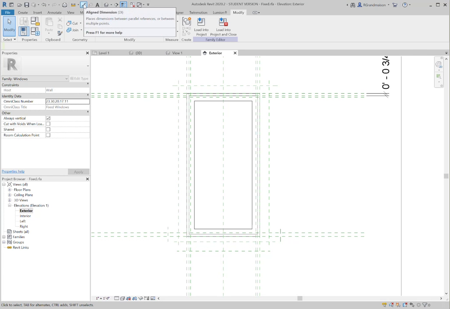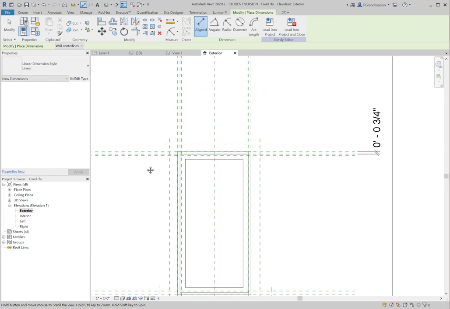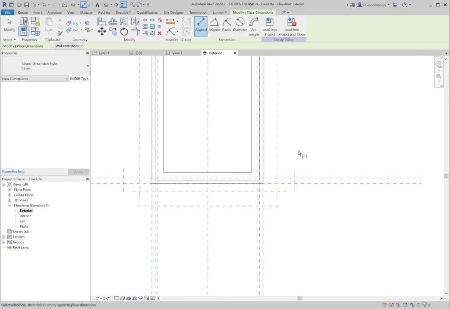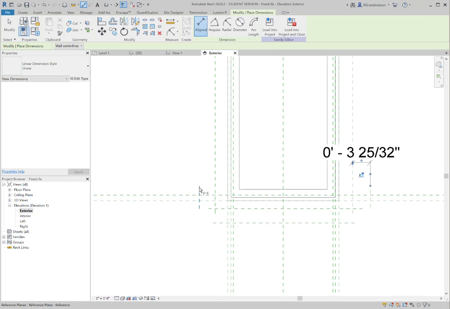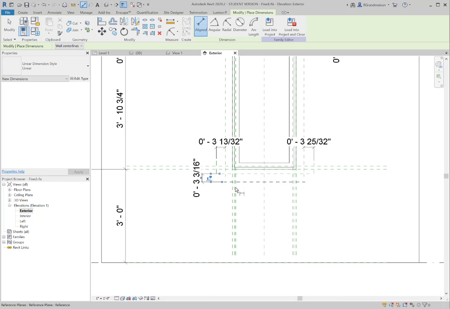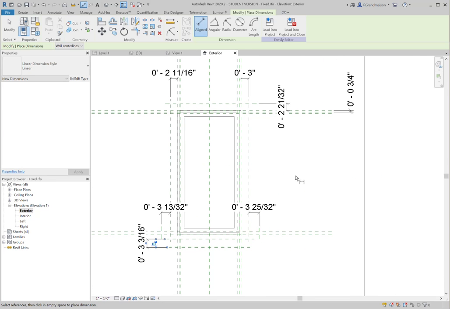So I'm going to go to my Align Dimension tool. And what I want to do is control the width of this exterior trim. So I'm going to select the reference plane and this reference plane here, and do the same thing here. And then do the same thing here. And lastly, I'm going to control the extension of my windowsill with this dimension eventually, and this one here. And then the depth of my windowsill apron as well is something I'm going to want to control.